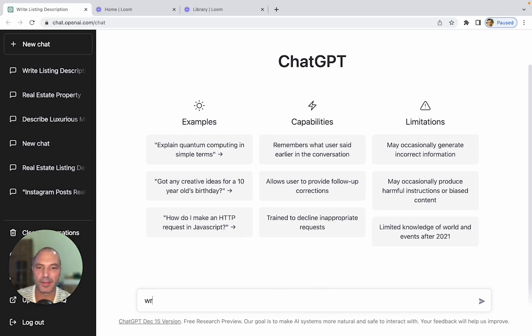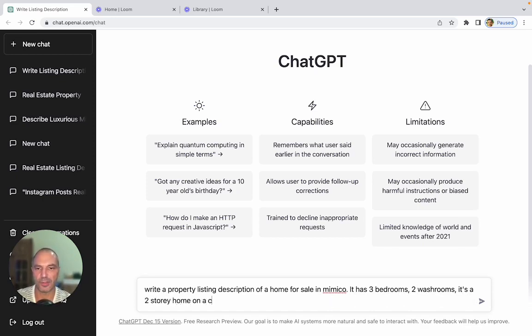We're going to say, write a property listing description of a home for sale in Mimico. It has three bedrooms, two washrooms. It's a two-story home on a corner lot with a double car garage. Renovated kitchen, listed for $1.5 million, and let's see what happens.